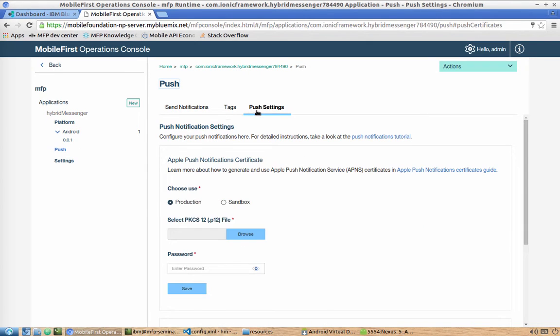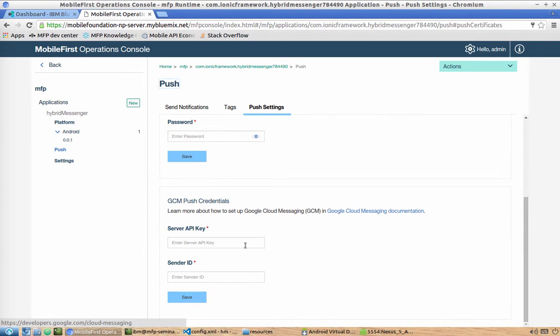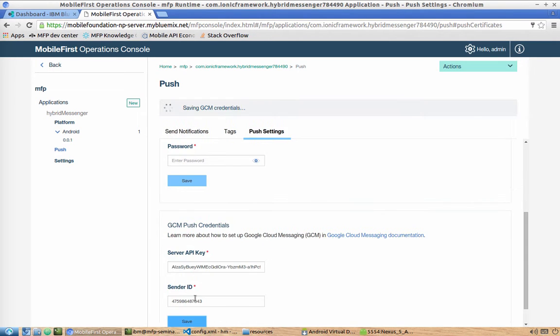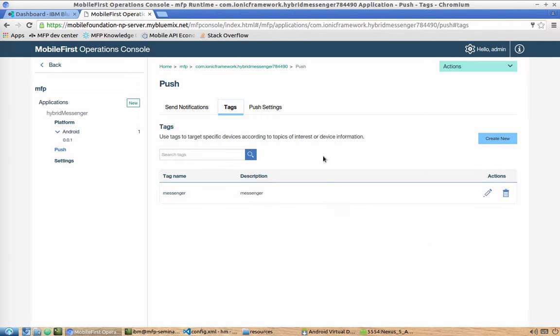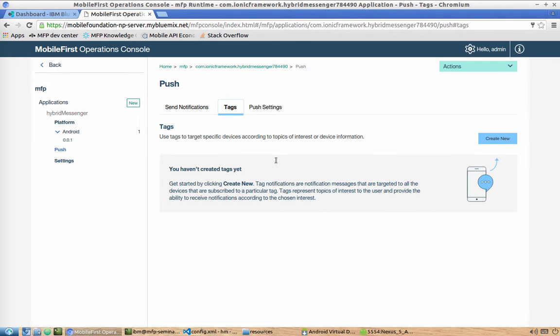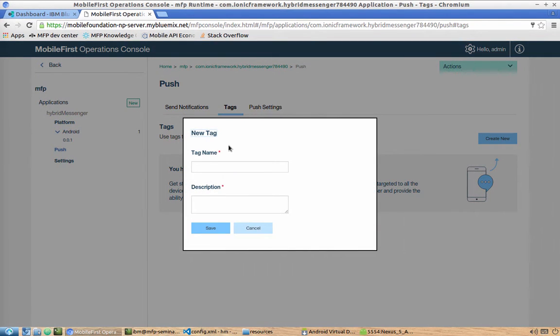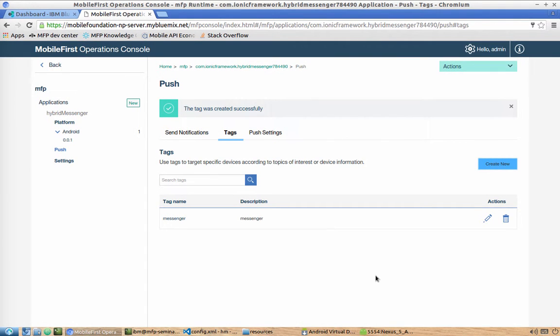And we also need to provide the settings for push, the server API key and the sender ID. You can get it from the previous console or from the Google API console. I will paste it from the Google API console. And just like that, save those. And we also need to define a tag. So let's call it messenger, like it was before. That's all.